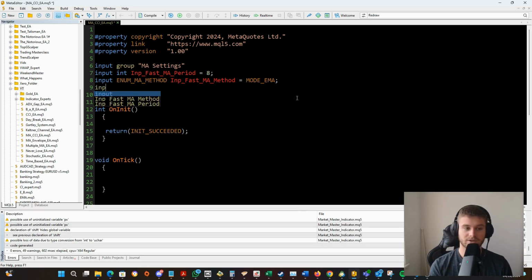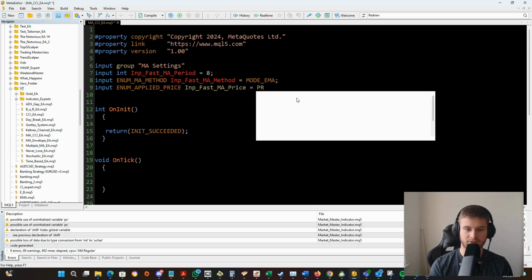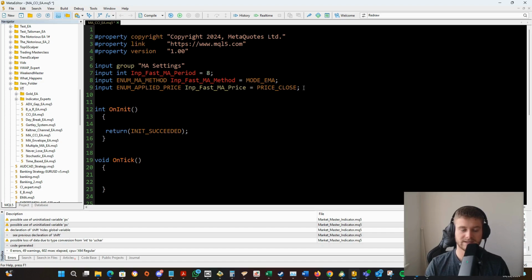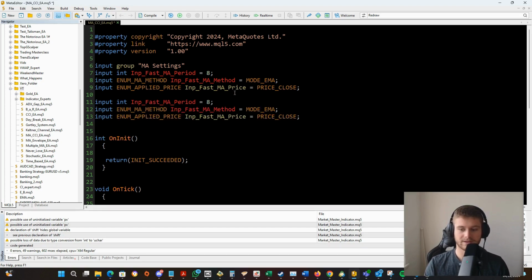And then also price. So input enum, I think it's applied price. So input fast MA price. Let's do price close. It's the default price, and we don't have to change it. Now I'll just copy all three of these inputs, and rewrite a few things here. This is for the slow moving average. The only thing I will change is the period for the slow moving average. I think 24 might be okay.